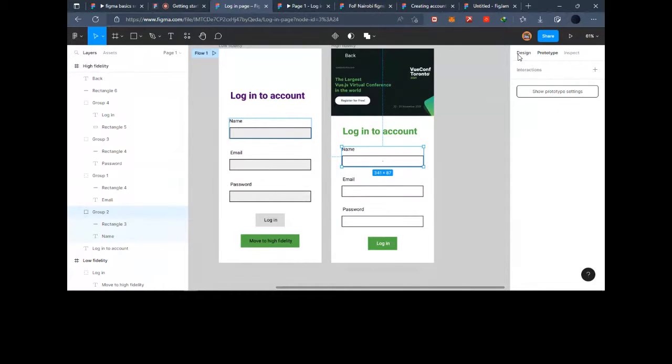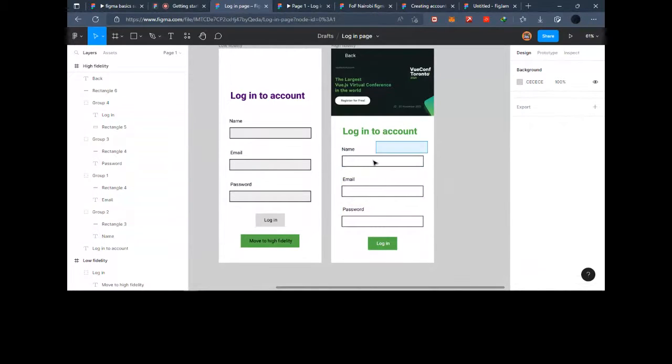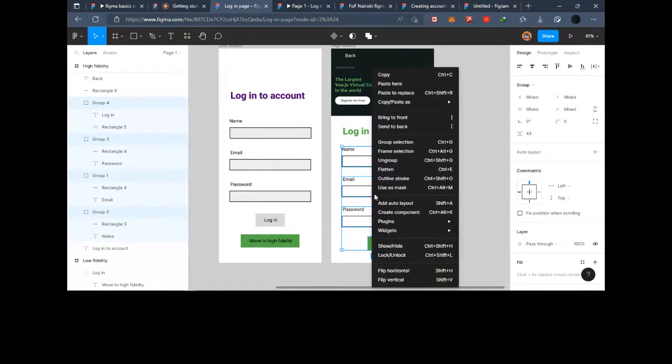Let me go back to design. To select multiple items, you can hold shift and click on many items at once. It will select everything that you have. Or you can also drag over every element. So for auto layout, you can select the elements that you want to have automatically arranged, and then right click. You will see an add auto layout button there.